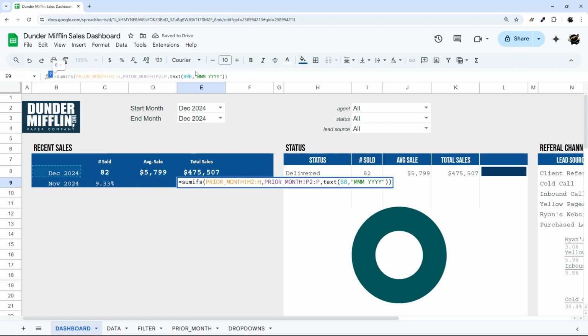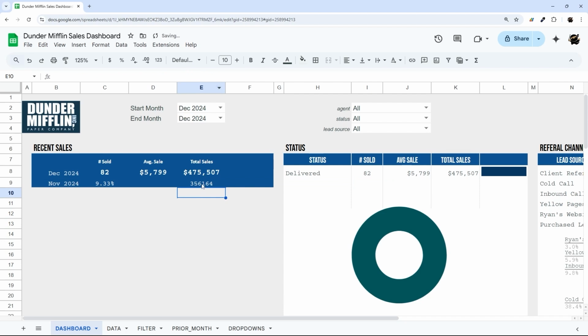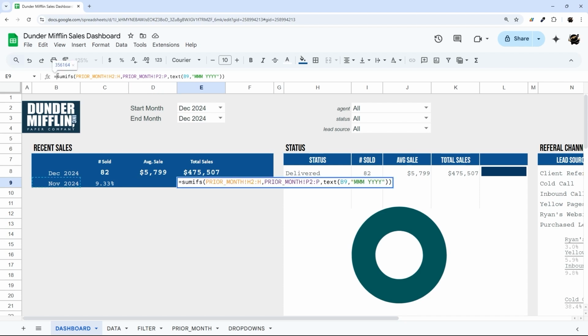And then change that to 9. All right, so then this one, we want to do the same thing. And so we'll do E8 minus, there's our difference. Let's wrap this and divide it by.